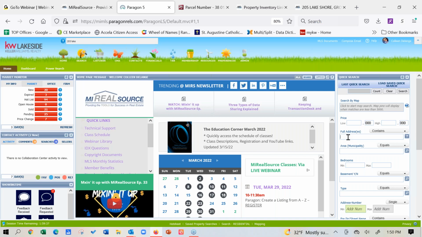So let's take a look at it. Now, you may not be familiar with this field, and it may not show up in your quick search. I'm going to show you how to add it if it's not there. But the field that I'm talking about is the full addresses field.